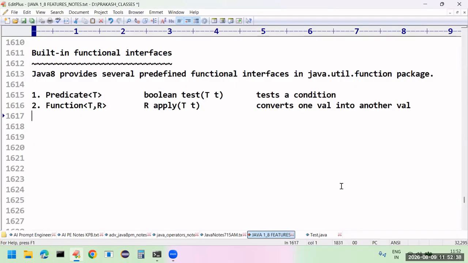Sir, I want to check whether a number is even or odd. Which interface can I use? Predicate interface, because it is just to check the condition. Sir, I have one number; if I pass a number, it has to return its factorial. Sir, which interface do we have to use? Function interface. We have to use the Function interface.